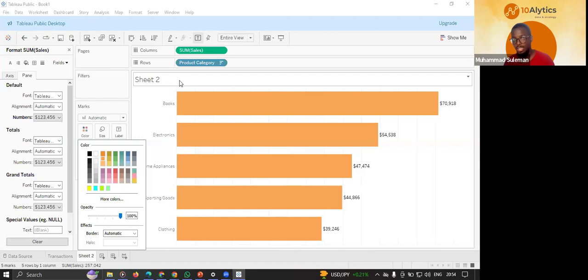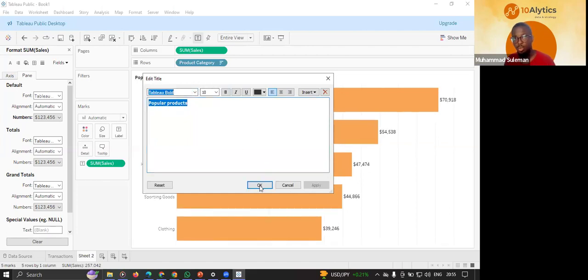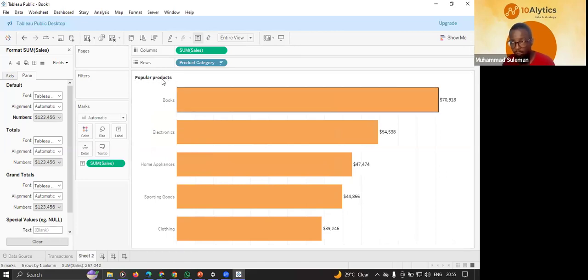To edit this, I'll simply double click on it. Once you double click on it, you see you have sheet name, meaning the name of your sheet is what will appear here. So I'll just change that and type popular products as the title. I will highlight it, then give it the format I want. I can change it to Tableau bold. Let me reduce the size to 10. Remember, you need to highlight before you effect all these changes. Click on apply to apply whatever changes you've done and click on okay. And that appears as popular products.